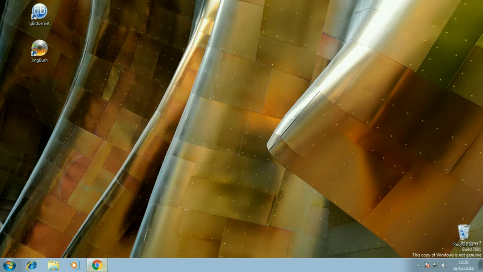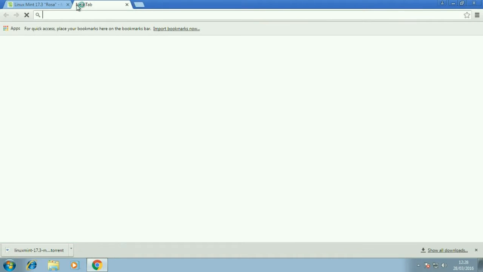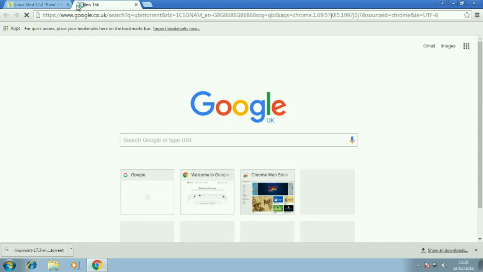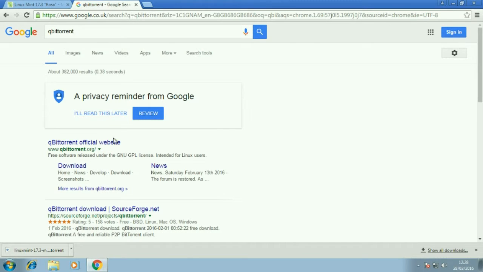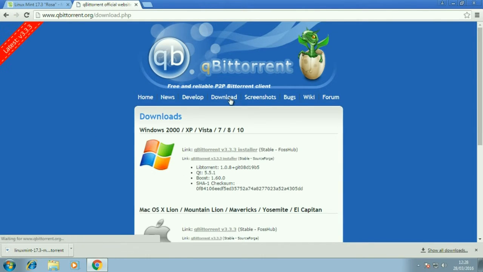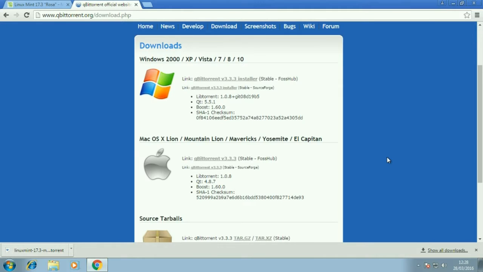So the way we can get them is we simply do a Google search for them. So we're going to go BitTorrent. The web address is qbittorrent.org. We're going to go ahead and click on the first link here. We're going to click on download, and there's the versions. These are the ones we want. We want the version for Windows, right?